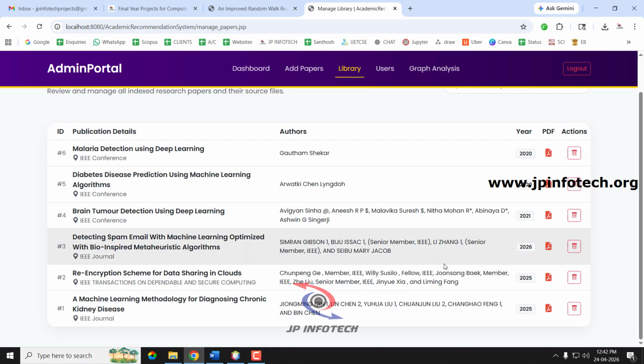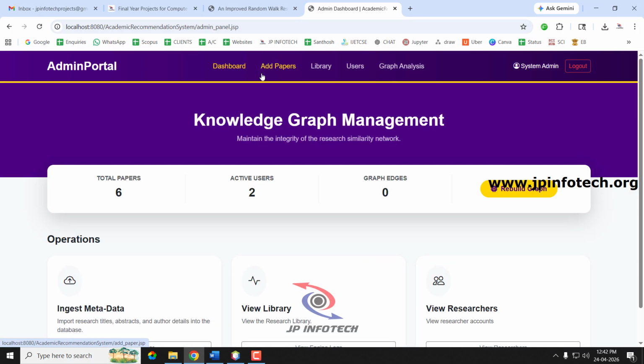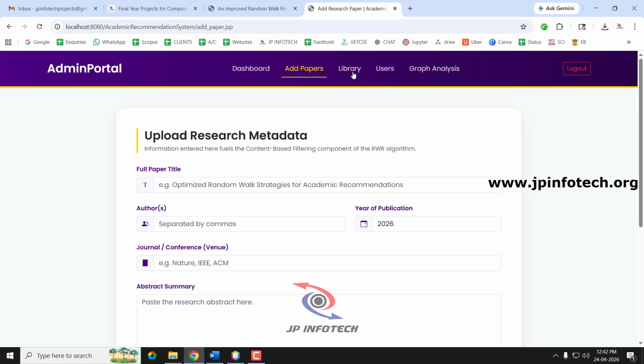I am showing these because you wanted to show the variations in the research according to the researchers. So now we have seen the admin part. In the admin dashboard, you can see the total papers is now 6. It is not limited to 6; you can upload as many papers as you like to show the variations. Now we have seen the options of dashboard, add papers, and the library.